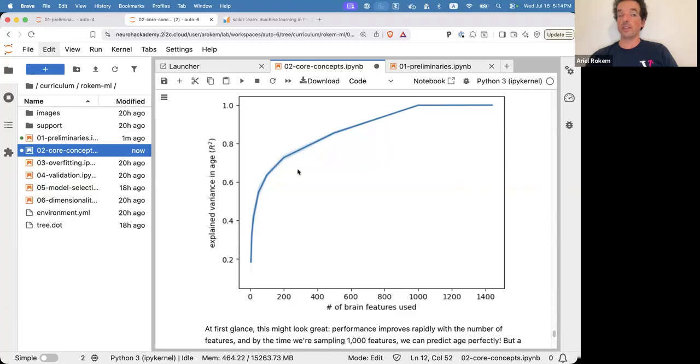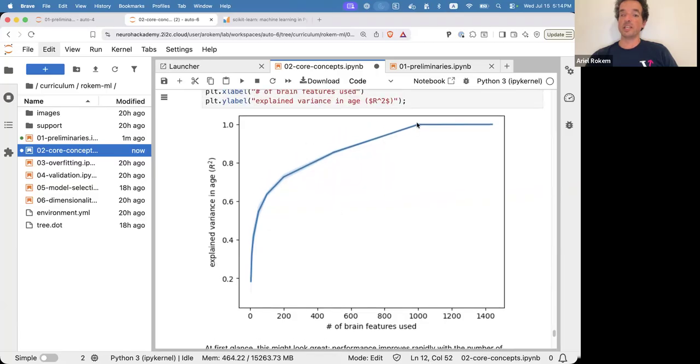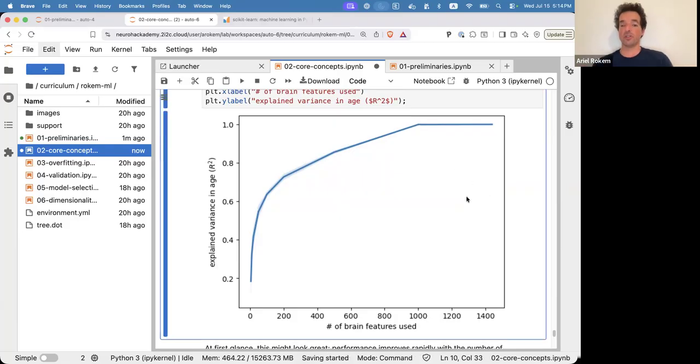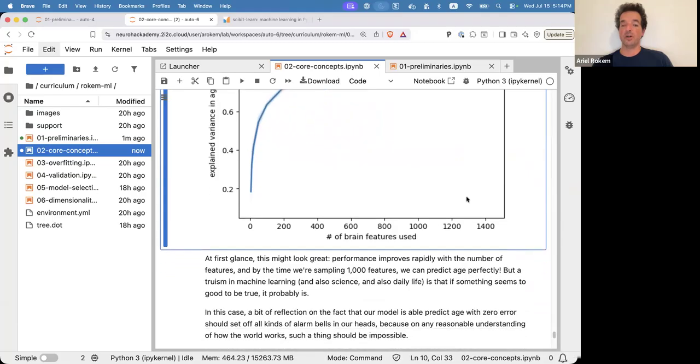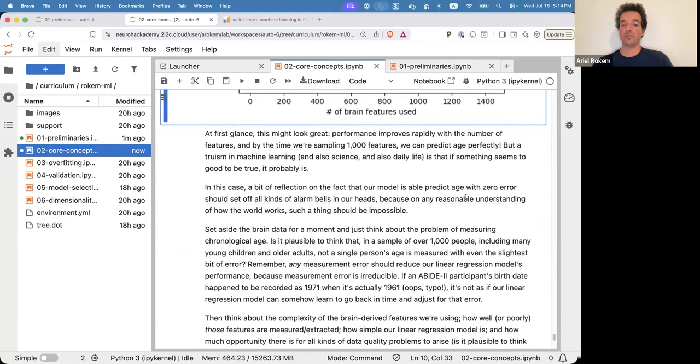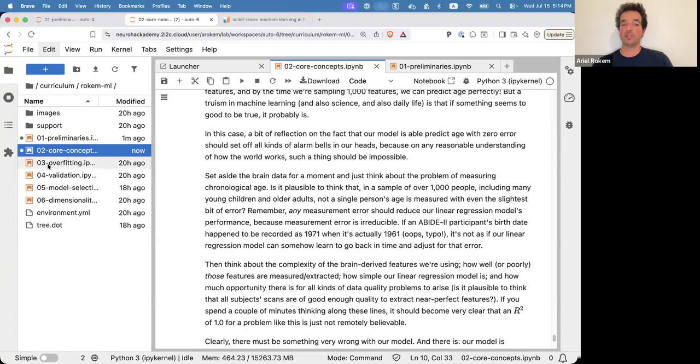So on the one hand, this looks great. On the other hand, there's got to be something wrong here because it predicts age perfectly. And even if you just think about this data set, surely some of the ages are recorded incorrectly, right? There's clerical errors or whatnot. So there's something here that doesn't make sense. And that is the next thing that we will talk about.